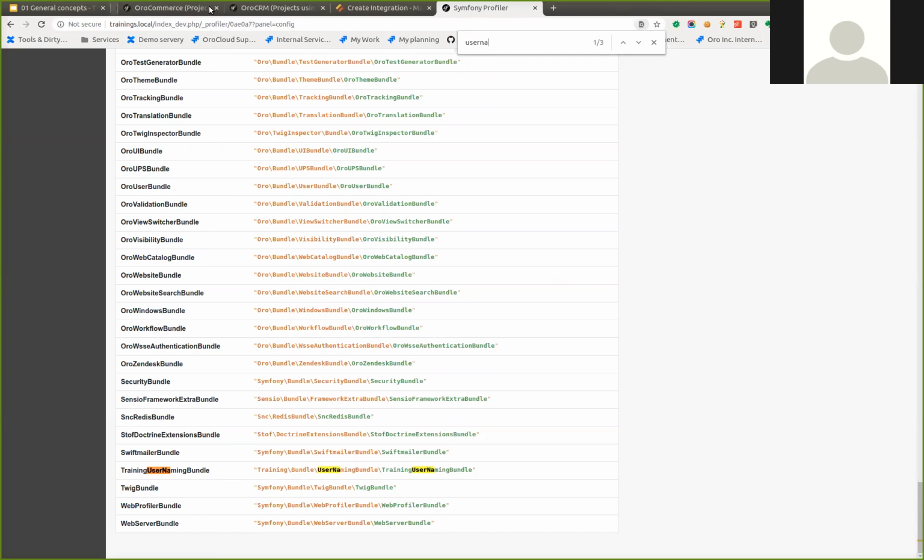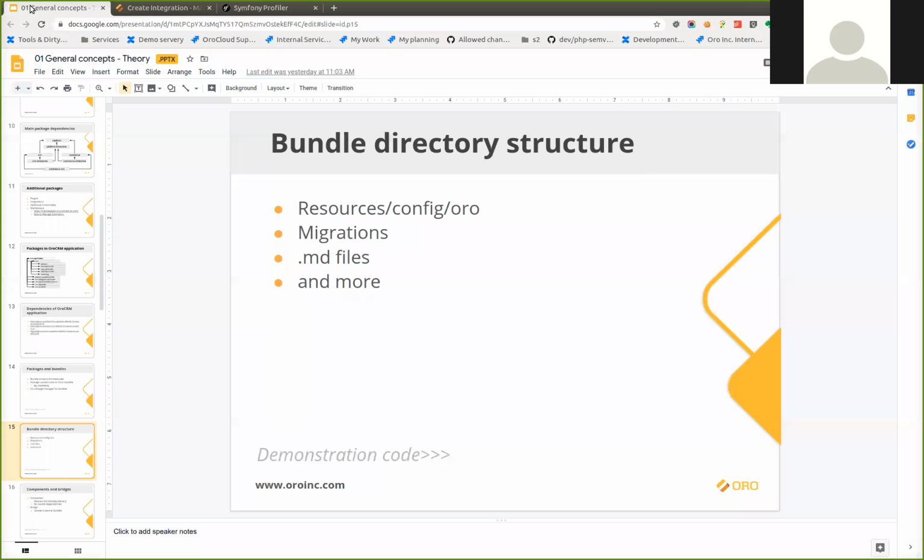Let me close the tabs. Okay, so what else can go there? Of course, the migrations. We're gonna talk about the migrations tomorrow. We recommend creating some documentation. As you will see, most of the Oro bundles are pretty well documented, and they are documented inside the bundles, but also in the documentation portal, which is linked here at the end of the topic.